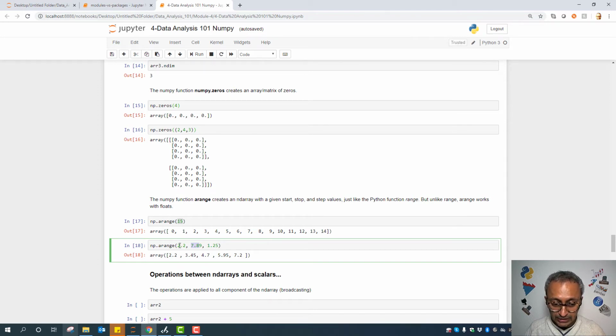So for example, you're saying that you want an array from 2.2 to 7.89, with 1.25 spacing. So it's going to go 2.2, 3.45, 4.7. You're going to add 1.25 to each, and it's going to stop at 7.2, because if you add 1.25 to that, it goes beyond 7.89, so it's not going to take that number. So that was that.